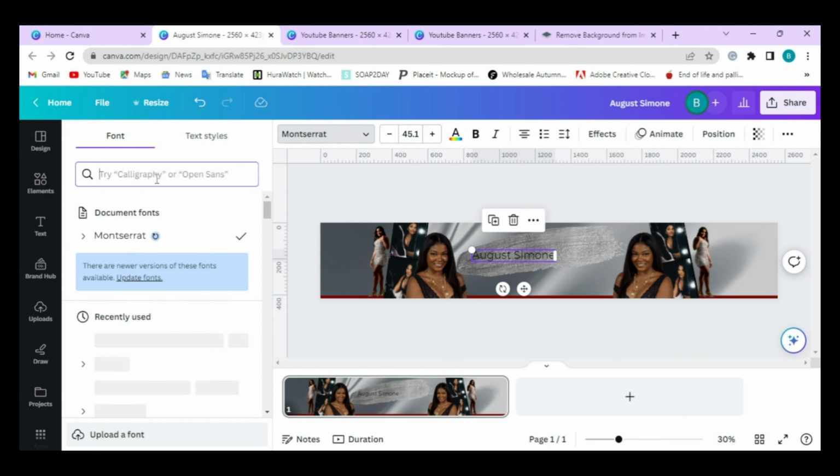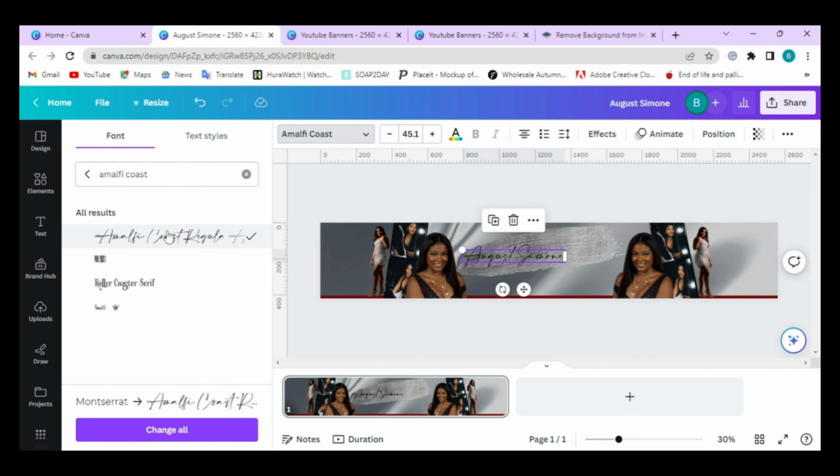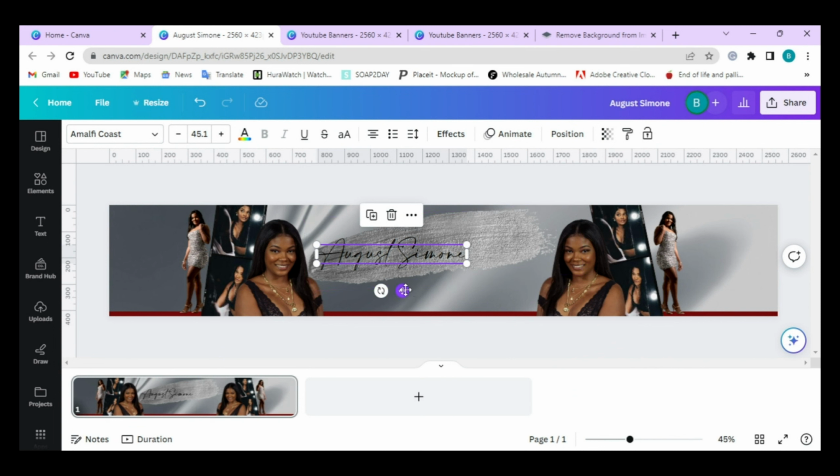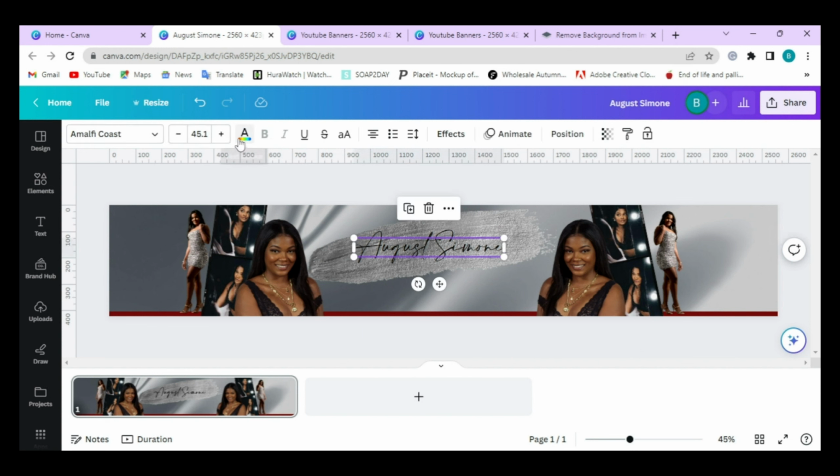This is a font that I uploaded into Canva, and uploading fonts into Canva is a Canva Pro feature. I did do a tutorial on how to do that. I'm going to pin it on this video. However, if you don't have Canva Pro, don't worry. Canva has a lot of fonts, a lot of free fonts that you can pick and choose from.